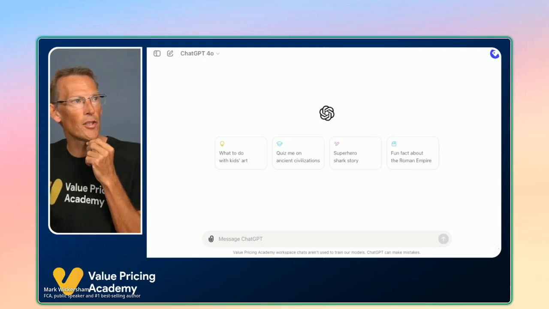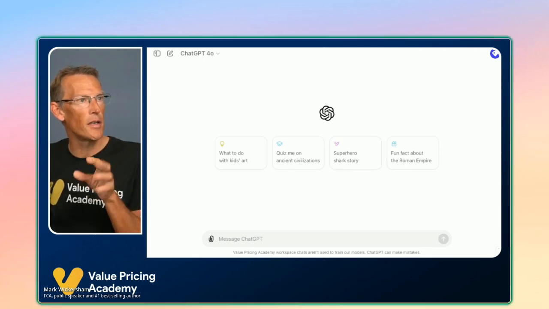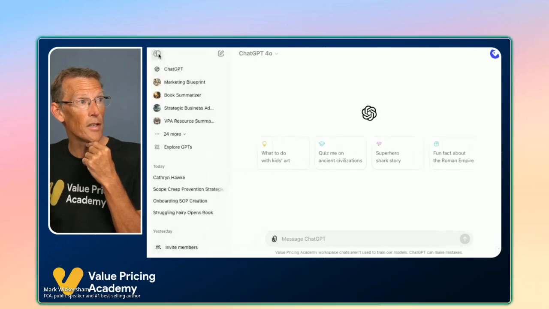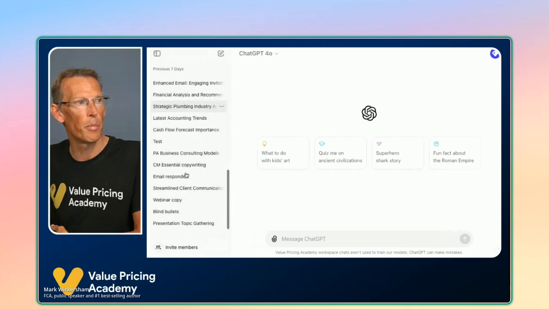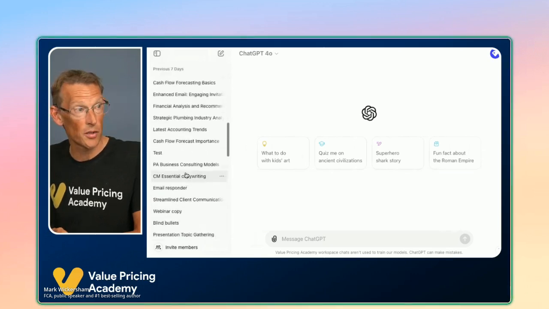So let's move across to ChatGPT. And before we dive in, if you've never seen it before, you will have a sidebar that you can open up and close down, and you will find in your sidebar is a history of all of your chats.